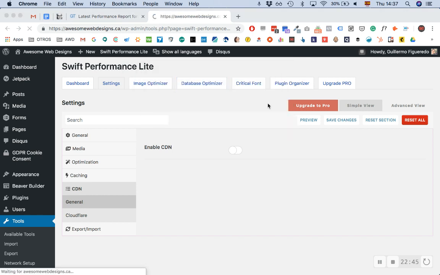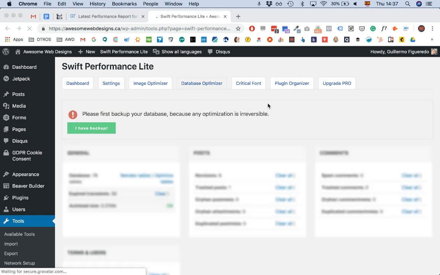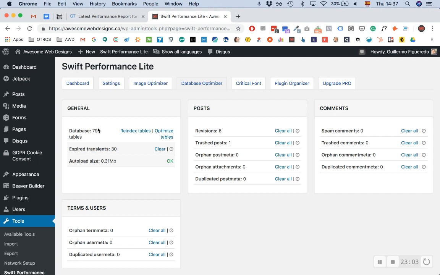We're going to move to the database optimizer, and here you will see that it gives us the option to delete all the garbage that we have been creating with the metadata. Every single time we modify content or make changes to our site, it creates a lot of garbage. So what we're going to do is select "I have a backup."